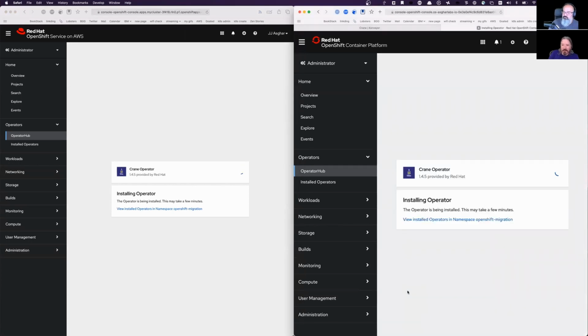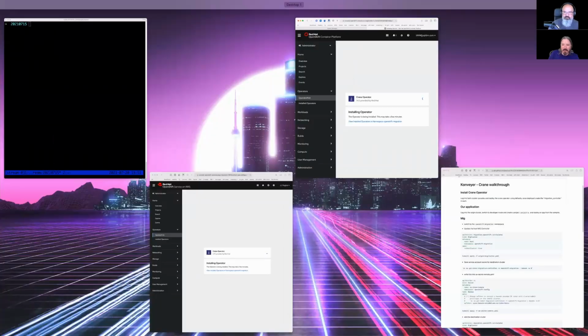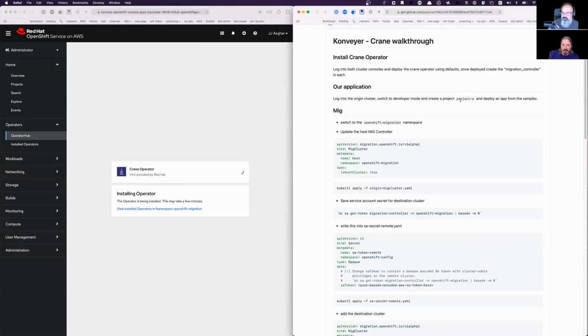So now you can flip back to creating a project and getting an application running. There we go. Okay. Oh, that's right. That's the beauty of Kubernetes, right? You don't have to just do one thing.